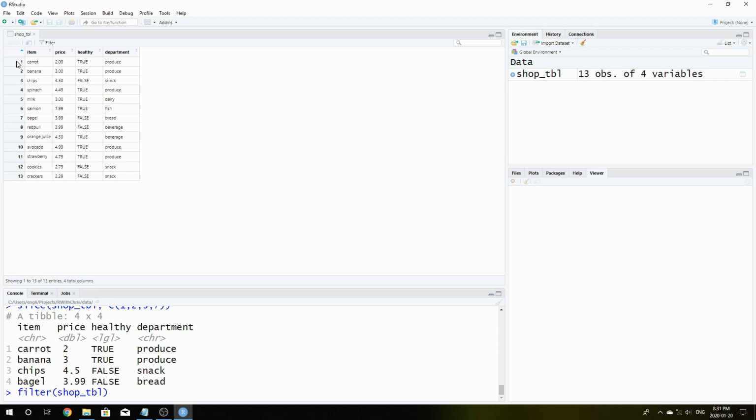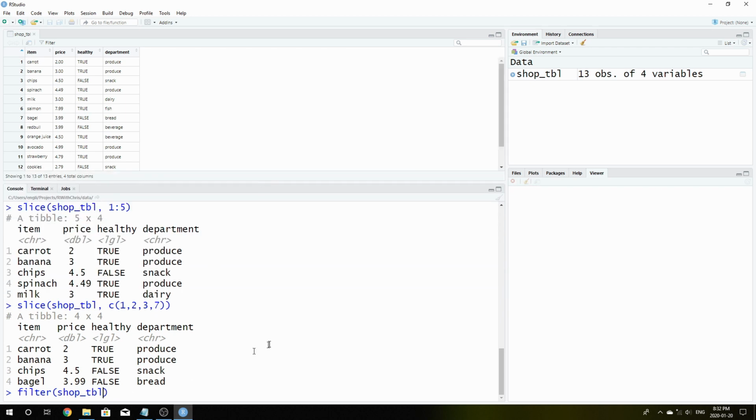What does the filter function do? Well, it will take rows not just by index, but by some condition. So for example, if I wanted only healthy foods, then I'd say filter the rows where the healthy variable is equal to true. So very naturally, we can tell R how to do that by saying filter the shop table by our variable healthy is going to be true. So this is how you compare two things. If the left is equal in some sense to the thing on the right, then this whole thing will evaluate to true, and it'll return that row from the shop table.